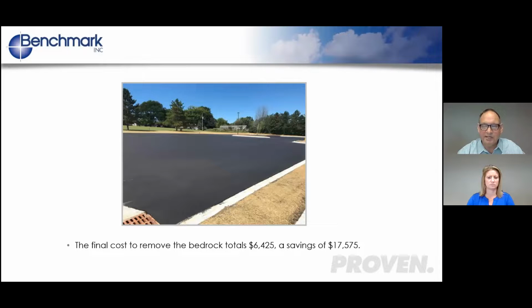And as you can see, they got the bedrock removed. The project turned out really nice. I'm really proud of how the project turned out. And the final cost to remove the bedrock was only $6,425 doing it time and material, for a total savings of $17,575. So we made a good decision here for a potential extra, and got that cost down. The owner was happy and we were happy as well.